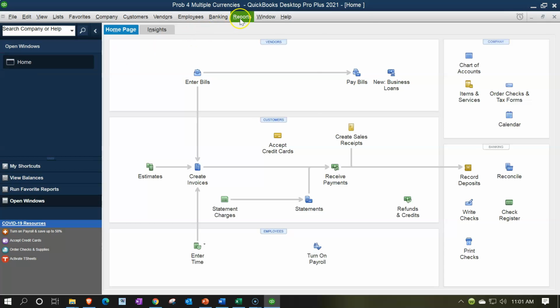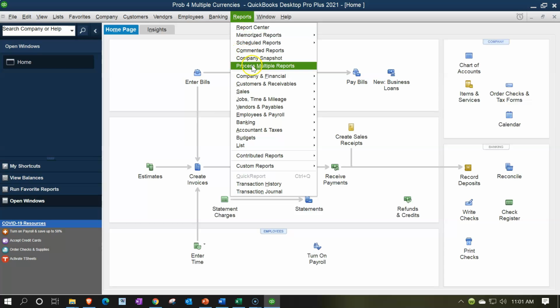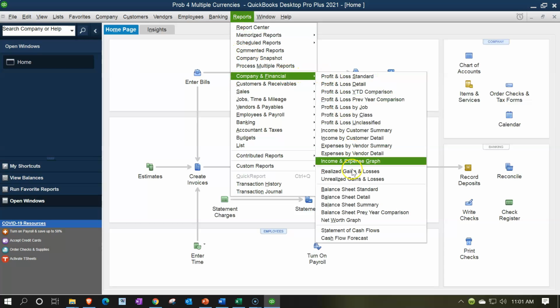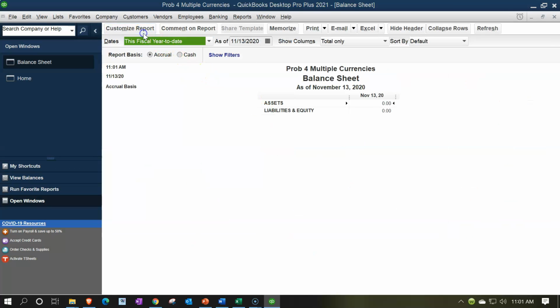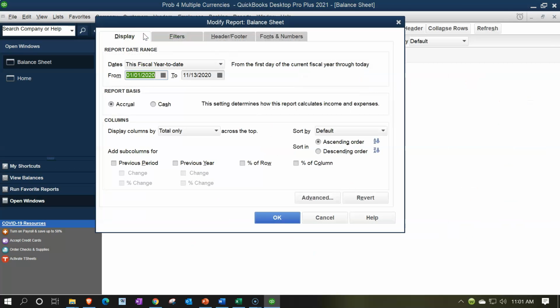Let's consider where we are at this point by going to the reports dropdown, company and financial. Take a look at that balance sheet standard, the standard balance sheet. Customizing the reports up top, changing the dates from 01/01/21 to 12/31/21, and then we'll say okay.